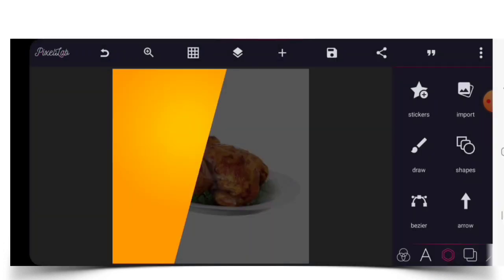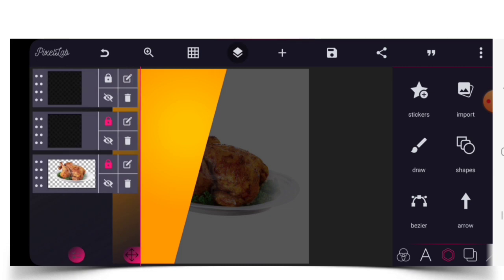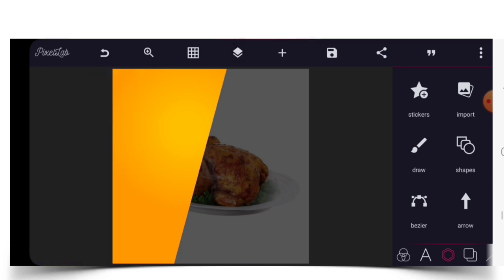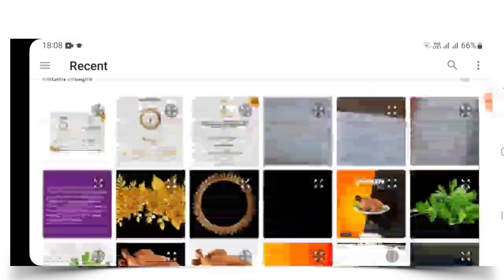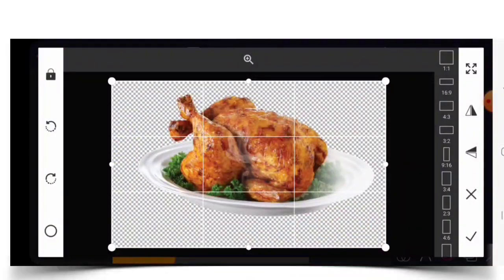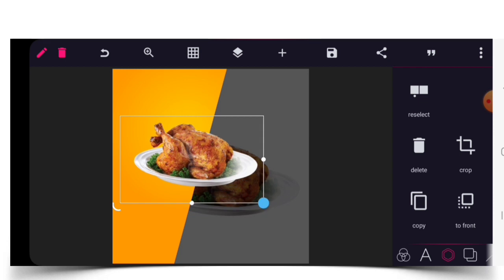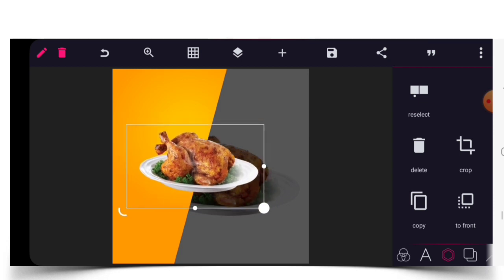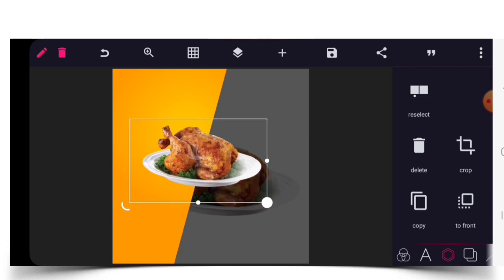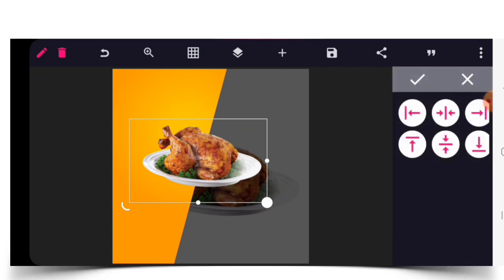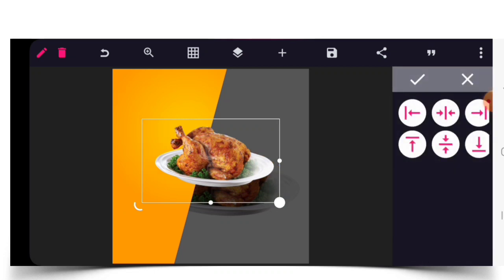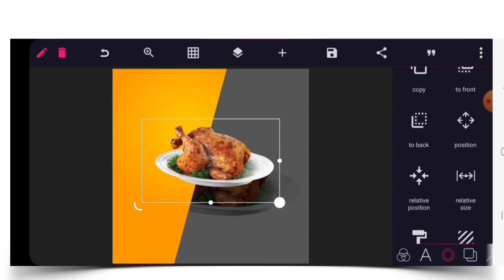So I'm going to go to layer and lock this shape as well. Then I go to my import and I'm going to import that stock image again. Now I bring it into the design. I try to minimize the size a little and I'm going to place it by the middle here. So go to your relative position and place it in the middle. Once you have that, go to layer and lock it up as well.